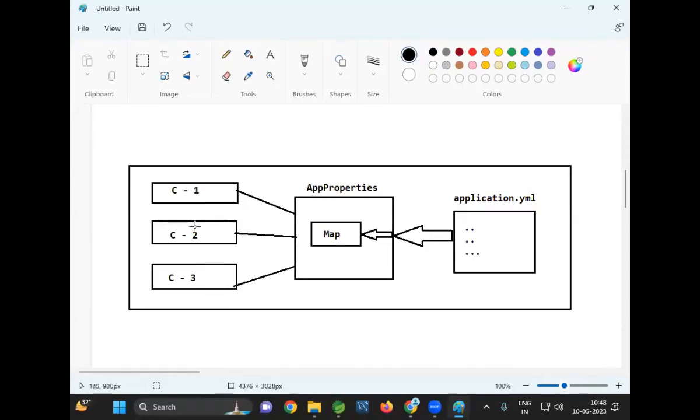Manikanta, yeah, give me the list. Right. Controller 1, controller 2, controller 3 is available. There are 3 REST controllers available.